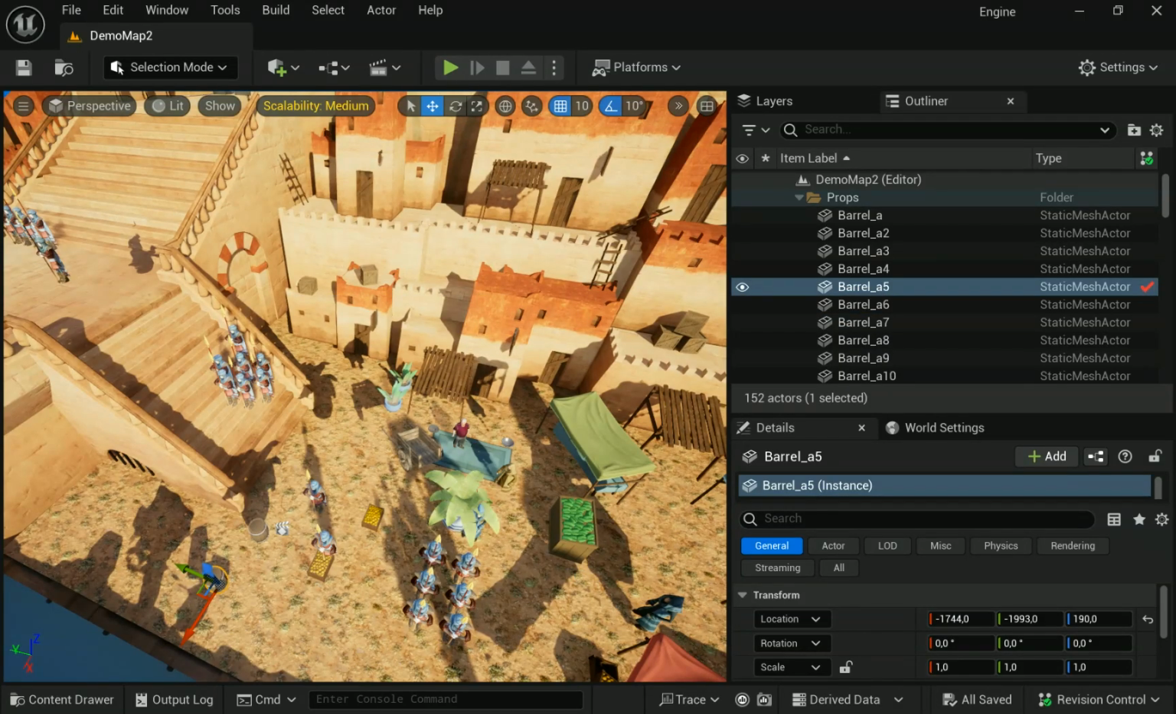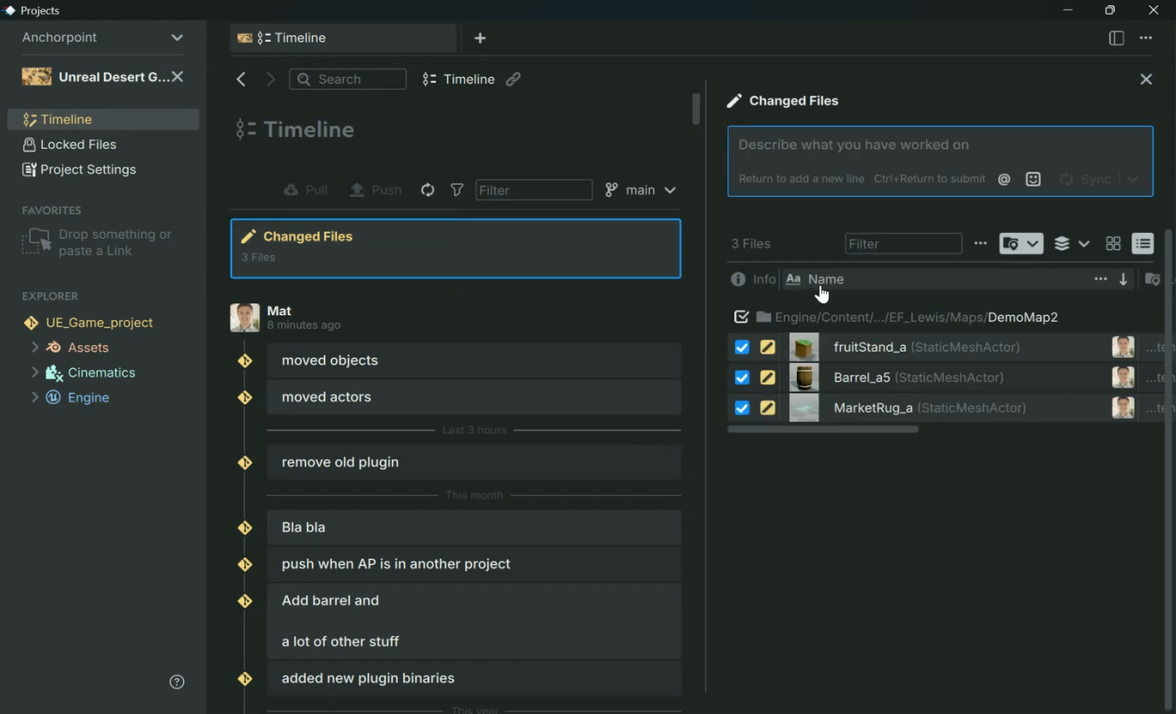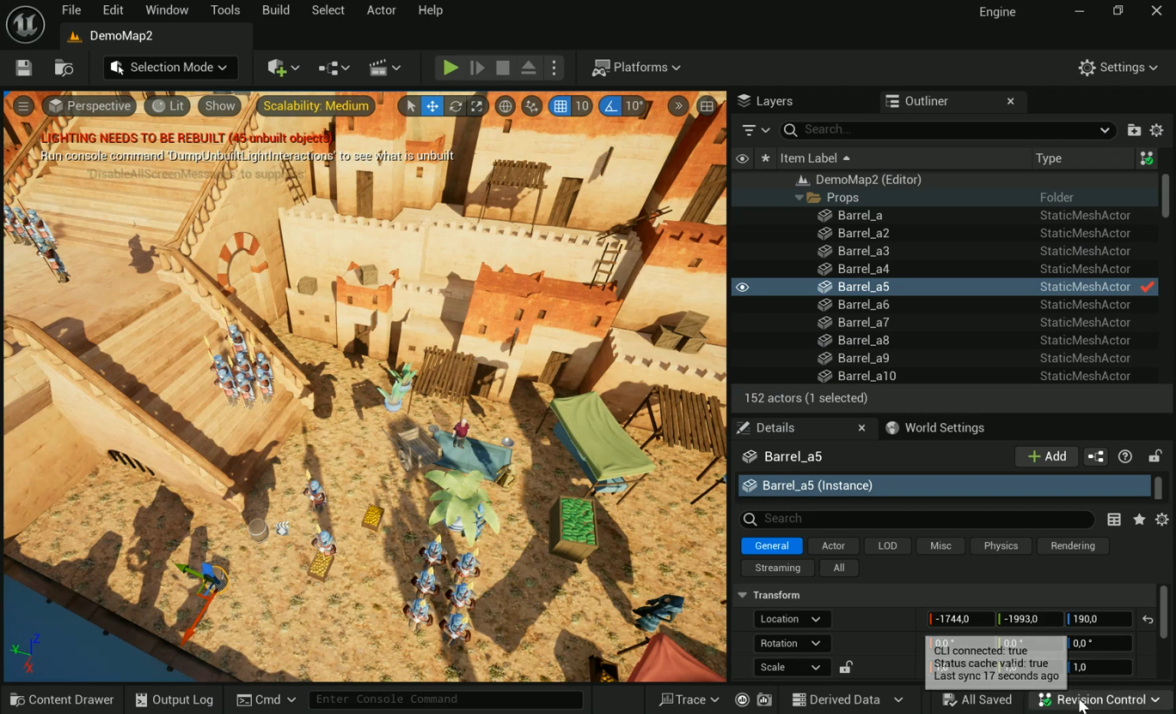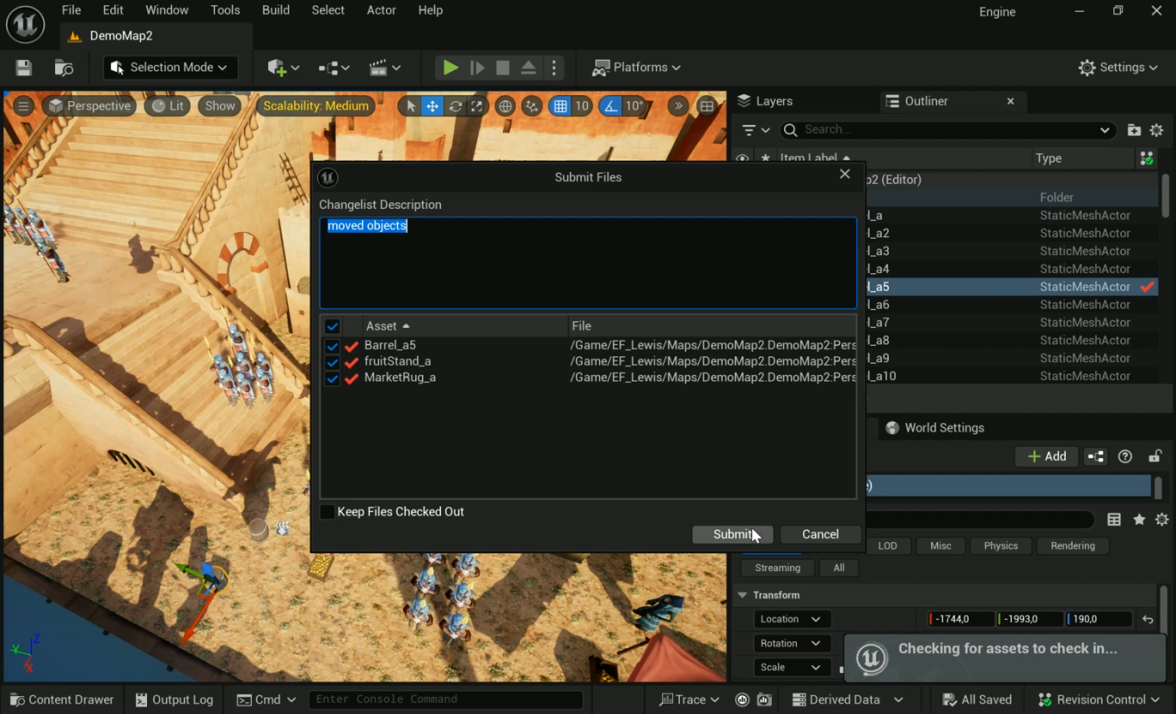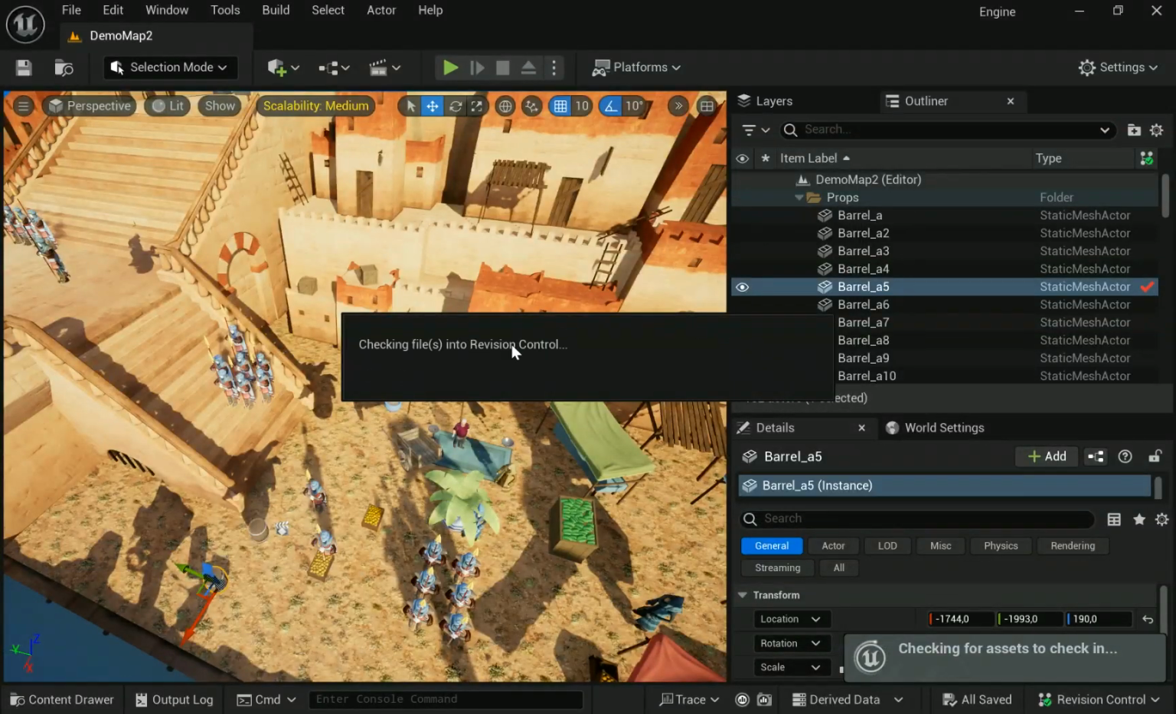So once the asset is checked out, you see a red check mark here. Inside of Anchorpoint, you can also click on Changed Files. You should see that you have these changes here and that these changes are also locked by you. Now you can add a description here in the Changed Files section in the desktop application, but you can also do this from Unreal. And we're going to do this from Unreal right now. So here under Revision Control, I click on Submit Content and I can add a message and then I can click on Submit. Once you see this pop-up here, do not work on your files. Wait until this process is complete.